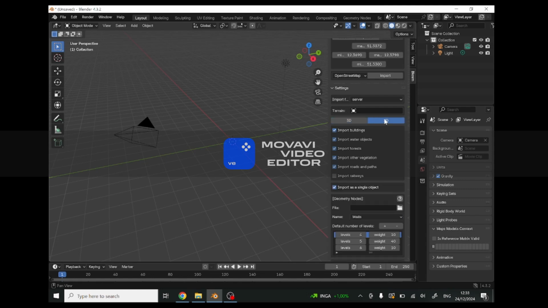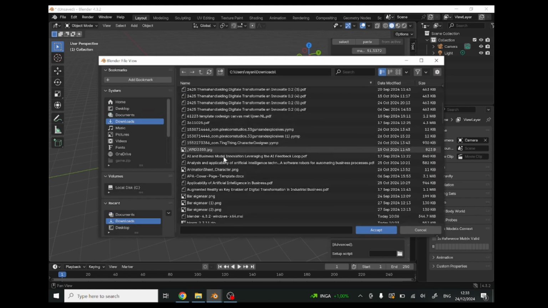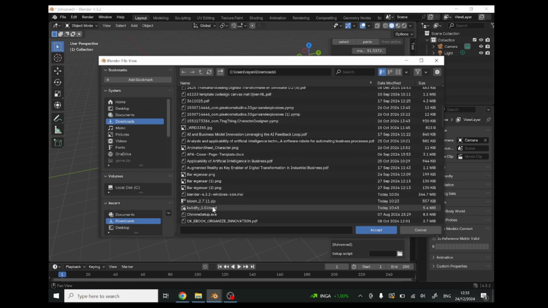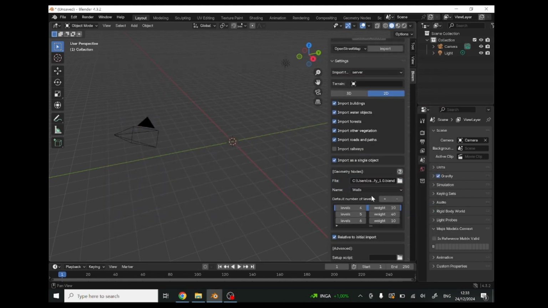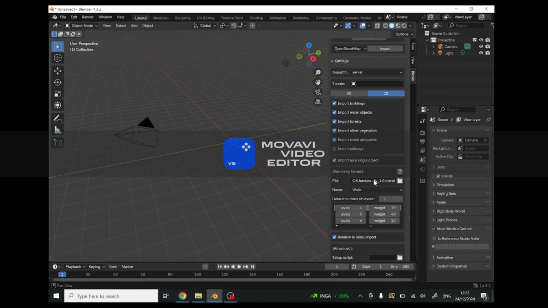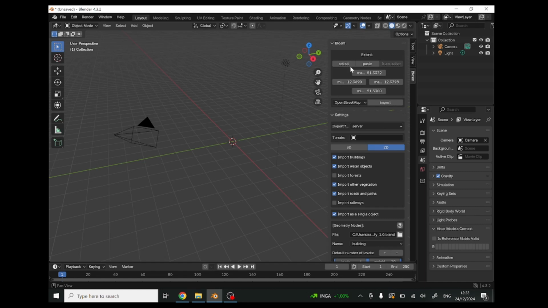So what we want to do is go to 2D, go to geometry nodes and file, and we want to choose the Buildify. Don't blend, press accept, because this is a file and we'll use the geometry nodes in this Blender file to make the buildings for our design. Make sure you tick building. We're not importing any forest, so just undo that, and then we press select.